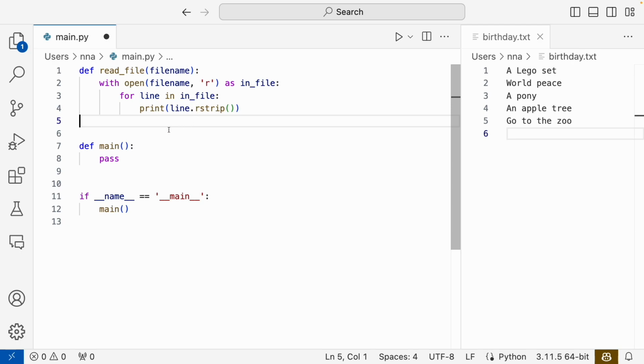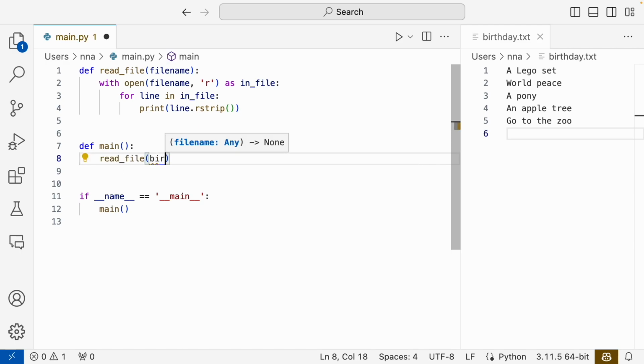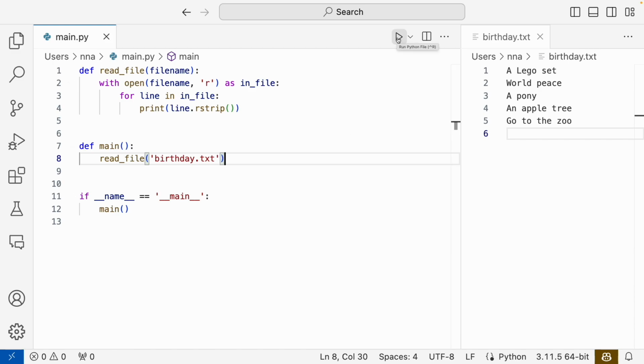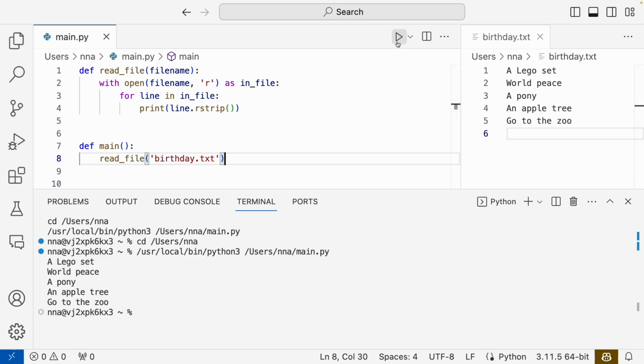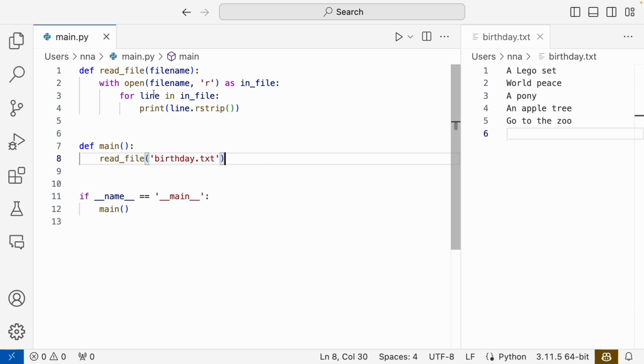It might look something like this, but just having the function will not make it run. We'll have to call it from main too. So let's do that. And before we look at what we do in the function, let's try to run it. So we see that we do print the content of the file, but what did we do?